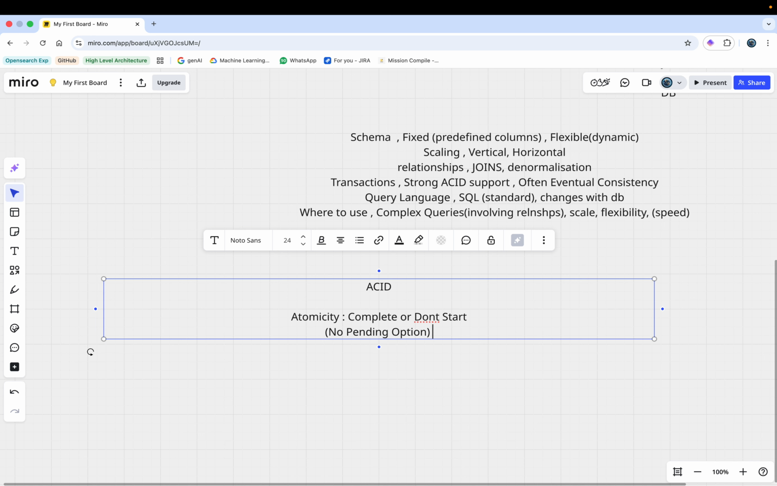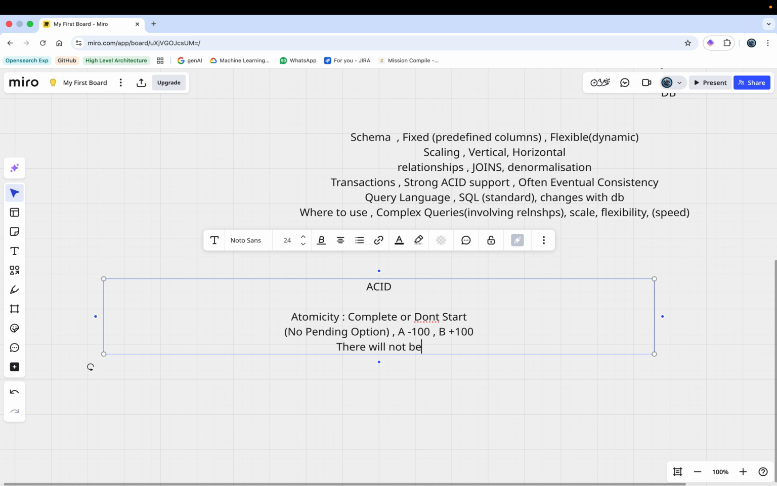One example: from account A you are removing 100, and to account B you are adding those 100. So there will not be a case where A is debited but B is not credited, right?